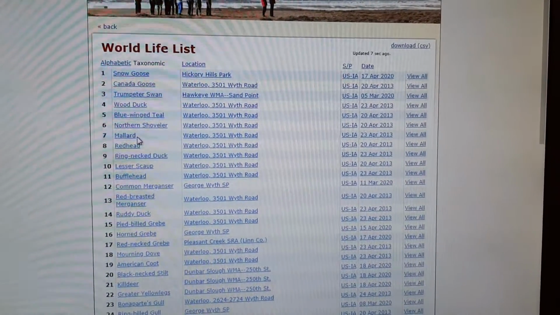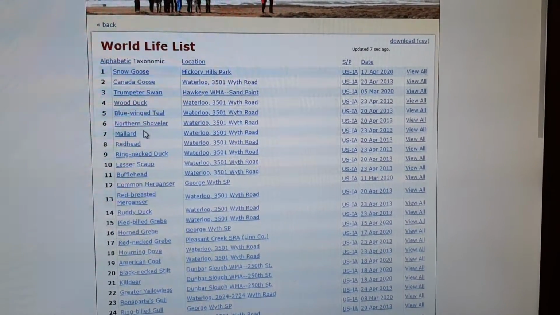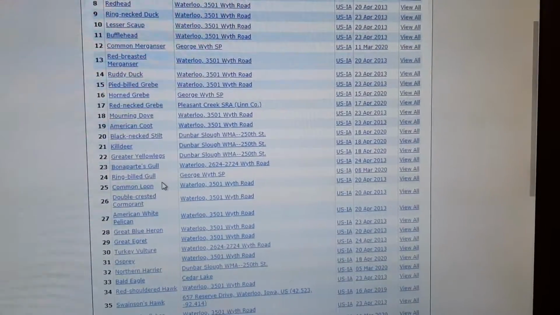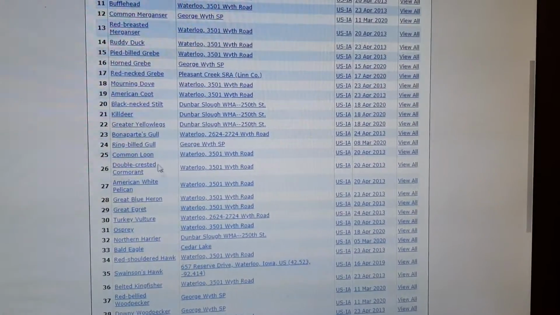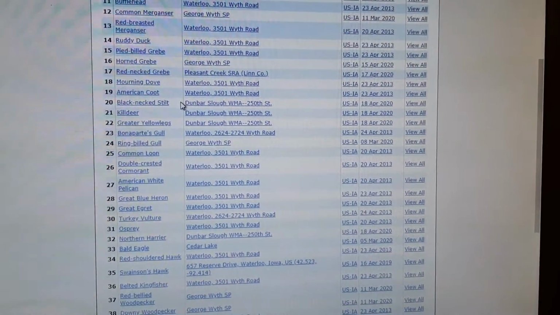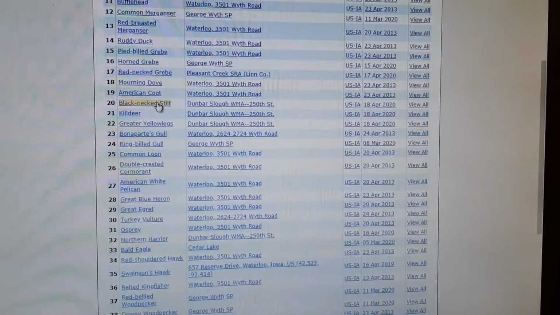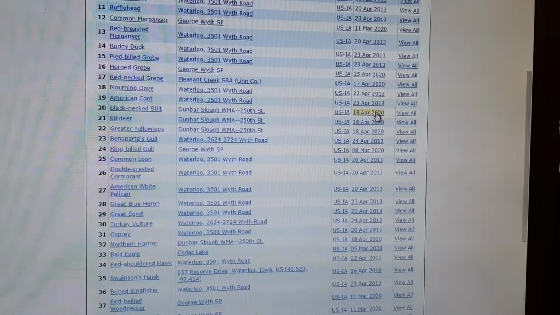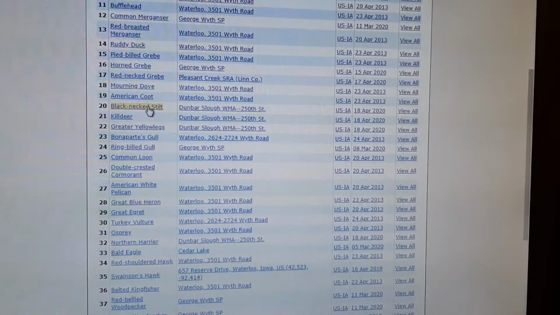So, for example, yesterday I was at Dunbar Slough, which is near Scranton, Iowa, or Jefferson. Jefferson's a little bit bigger. What's kind of cool is you can see the date, I saw it yesterday. This is the location, so you can click that and it'll open up and show you a map.